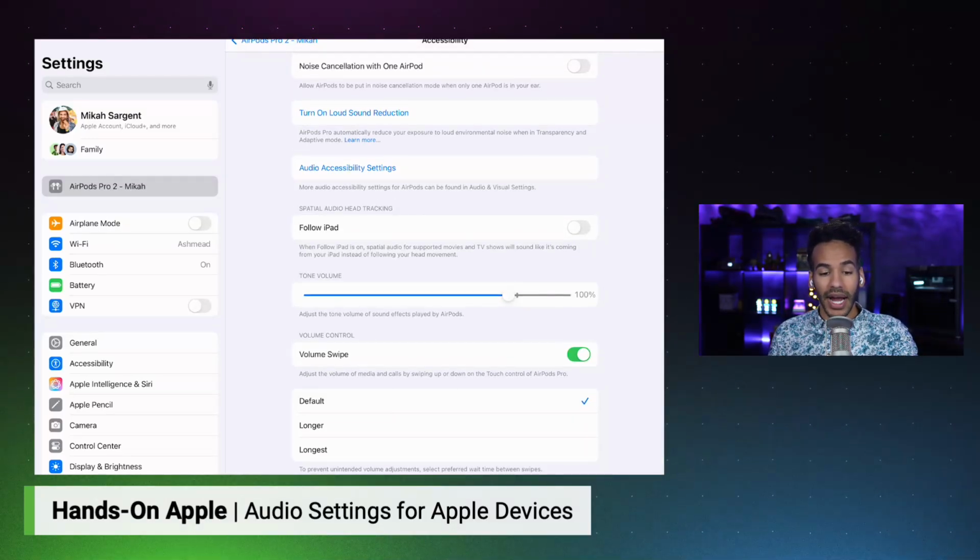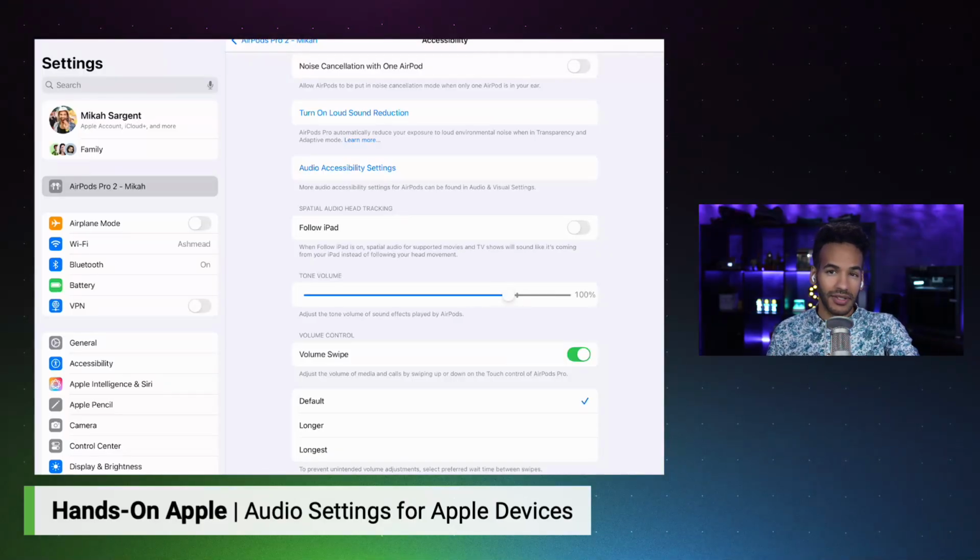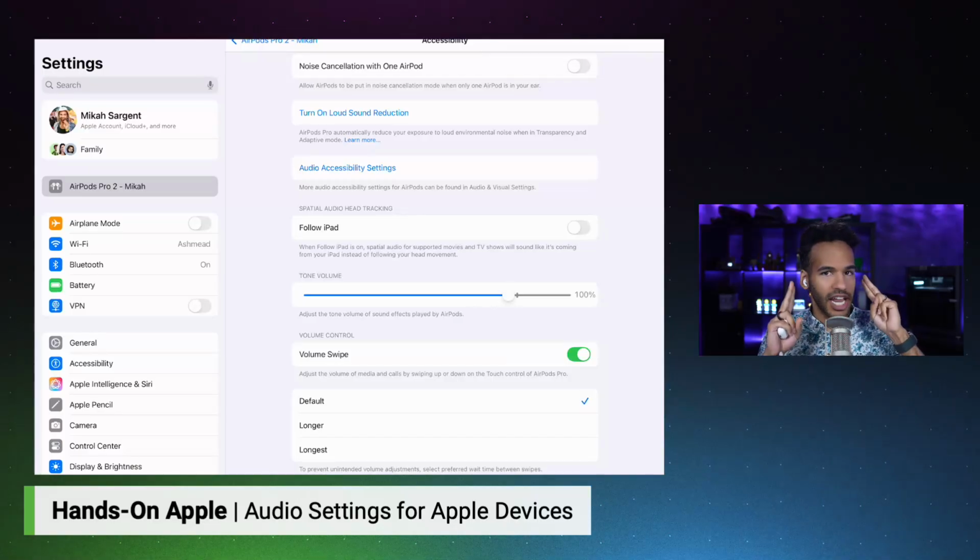Spatial audio head tracking for Follow iPad. What that does is it says, when this feature is turned on, figure out where the iPad is and use that to spatialize the audio instead of attempting to follow your head movement.